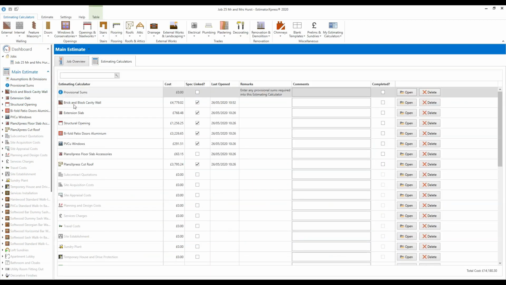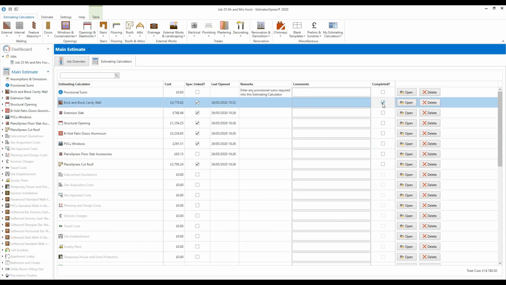As I said before, you'll notice that next to each estimating calculator there's a completed tick box. For your own reference, you might want to tick that off so you know you've reviewed it, you're happy with everything in there, once you've made any changes you need to make within the spec and so on. If you realise you do need to make a change, then you can go back into it and do that, that's no problem. It's not set in stone.